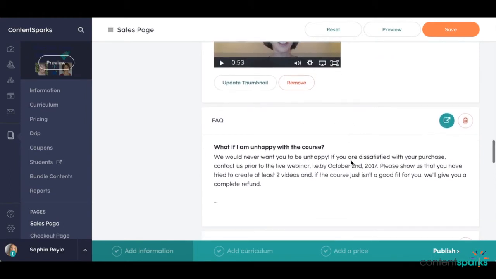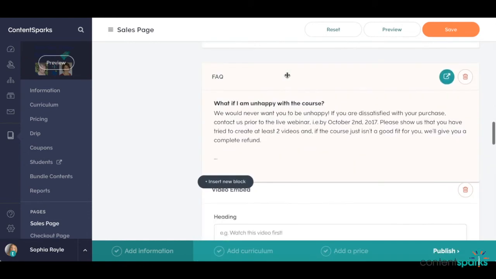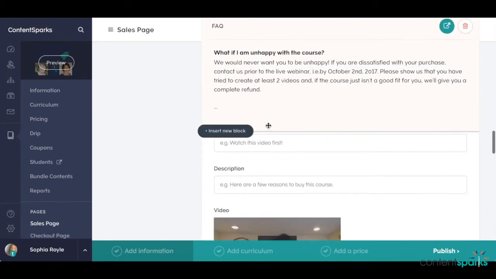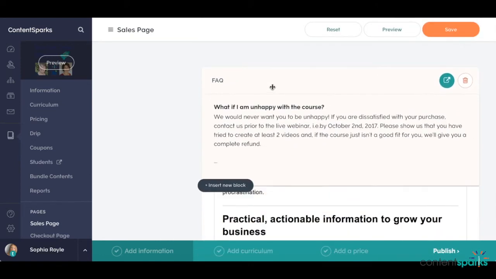So for example, the FAQs, let's move this one around. Click it, drag it, shift it up and then drop it wherever you want that one to go. I had better put this one back where it was before I mess things up.